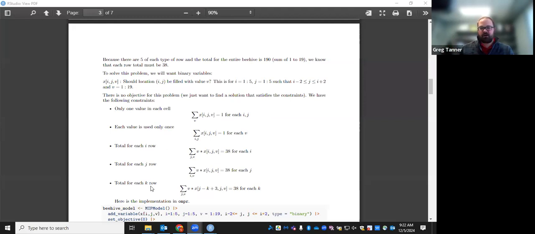And then these 3 are implementing the row sums. The value times the binary variable is going to essentially turn on or off that value for that row. And we'll add together the values of the variables that are actually in use in that row. So for each of the i rows, we'll sum over j and the values. And we want this combination of value times x_ijv to be equal to 38.